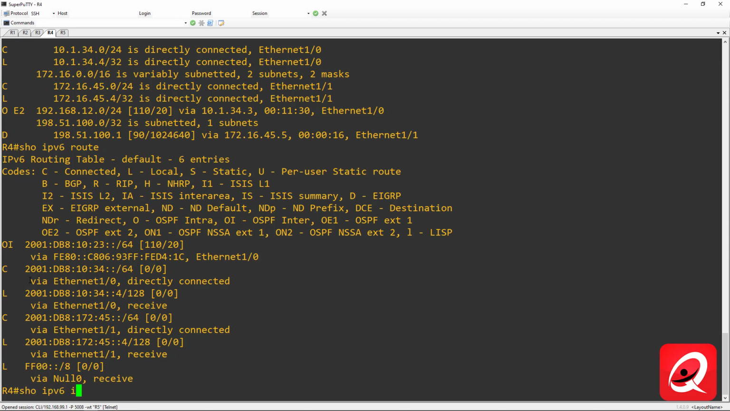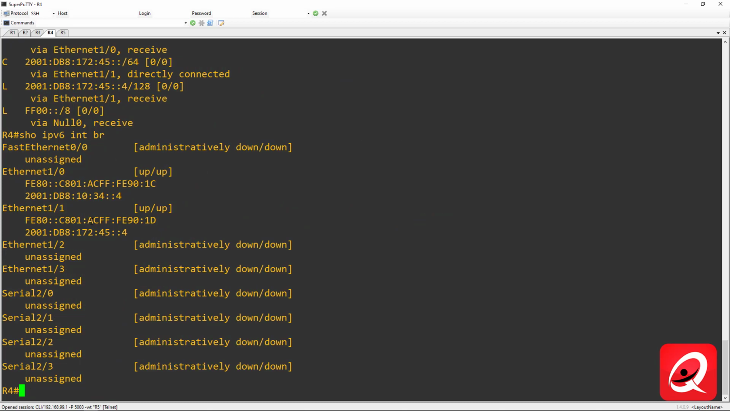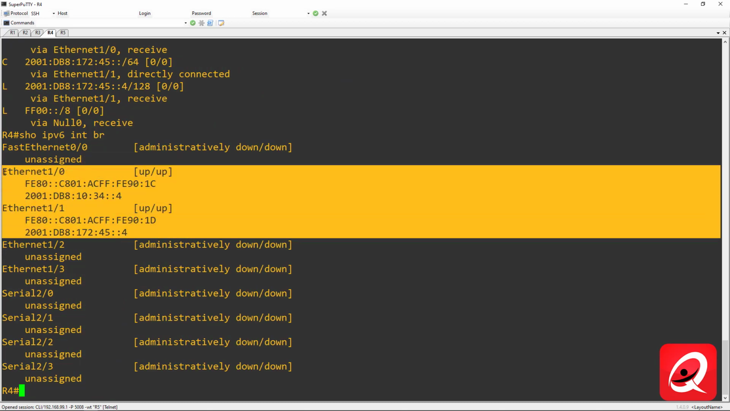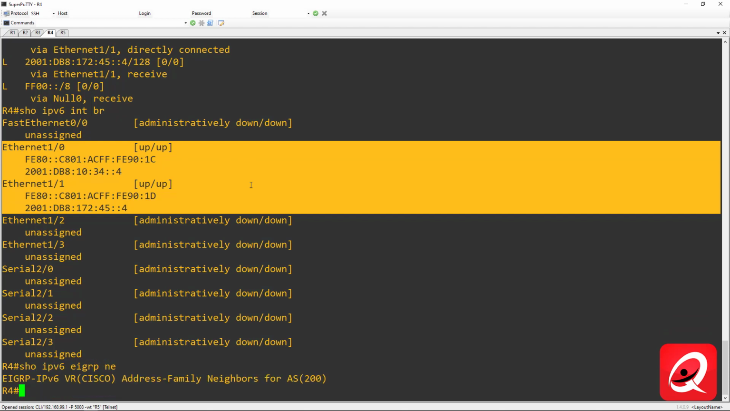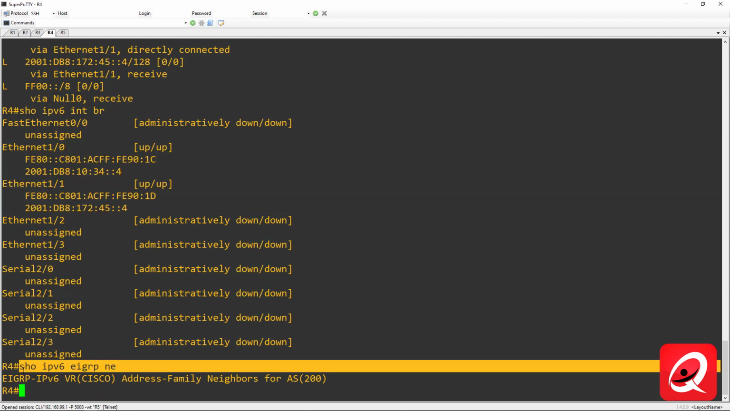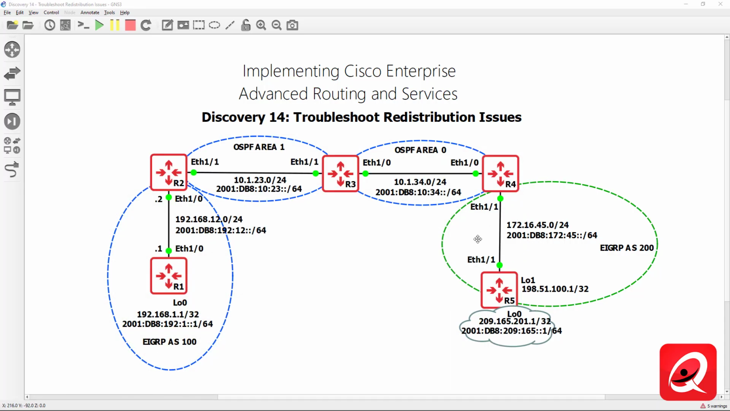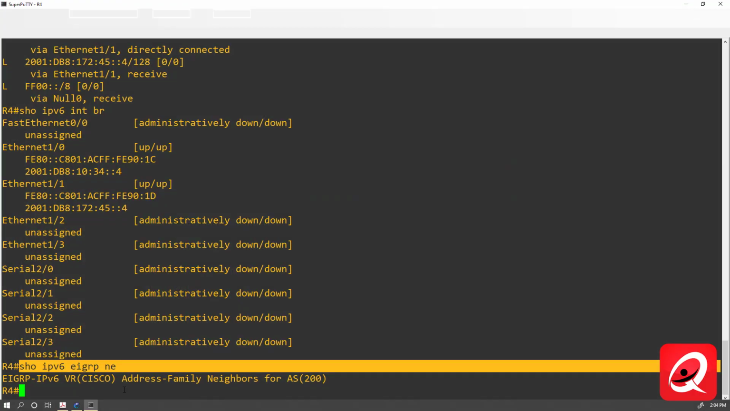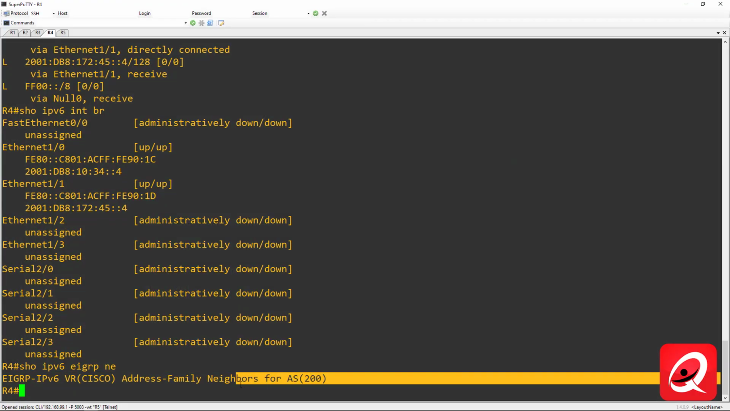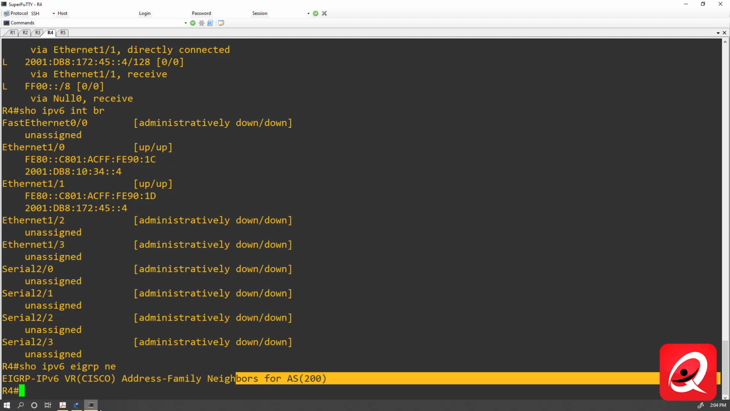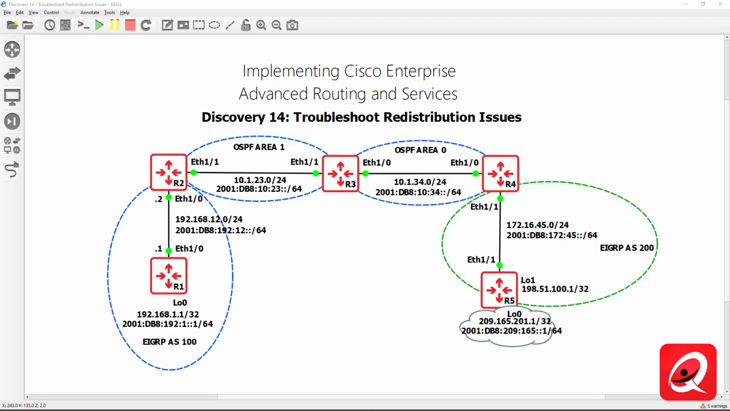So you might use the shoot from the hip. Show IPv6 interface brief. I want to make sure that the interfaces that go to my other peers are up. We do see that they're up. Show IPv6 EIGRP neighbor to see if I have a neighbor. Oh, I don't even have a neighbor on router 4. Well, that's a bit of a problem. I should have a neighbor between router 4 and router 5. What could cause my neighbor relationship to fail? Maybe it's a mismatched autonomous system number. It is AS200. That is AS200.